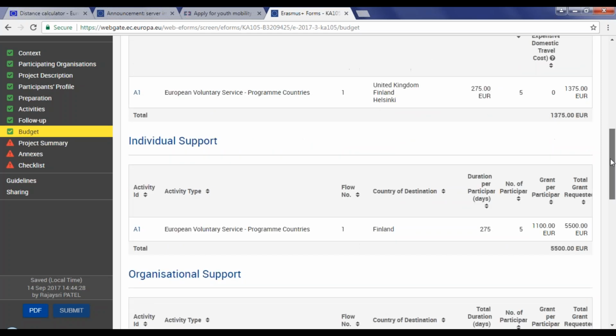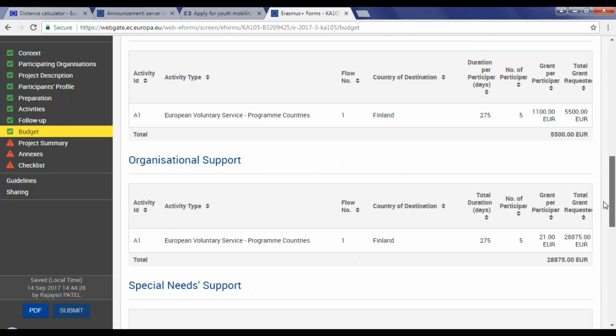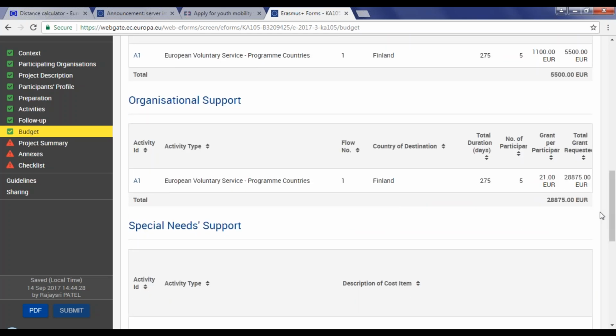The next is individual support, which is only applicable to EVS and is calculated on a unit cost basis according to the country of destination and the duration of the activity. It is intended as pocket money and is not expected to cover food or accommodation costs. Organisational support is calculated on a unit cost basis and is a contribution towards costs directly linked to the implementation of mobility activities. It excludes subsistence for participants, and the funds are expected to include preparation, monitoring and support, and validation of learning outcomes.